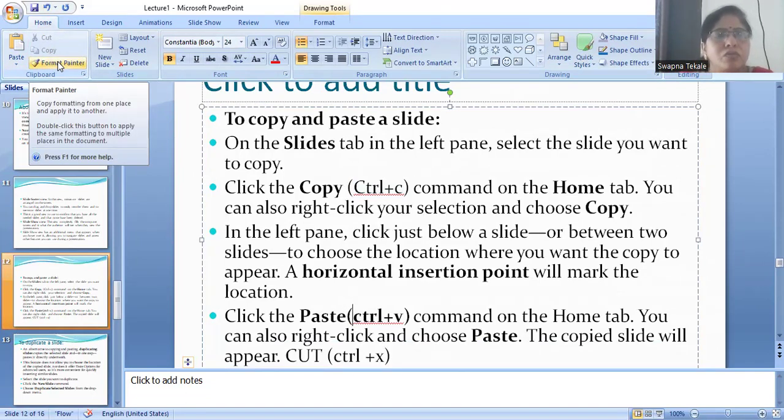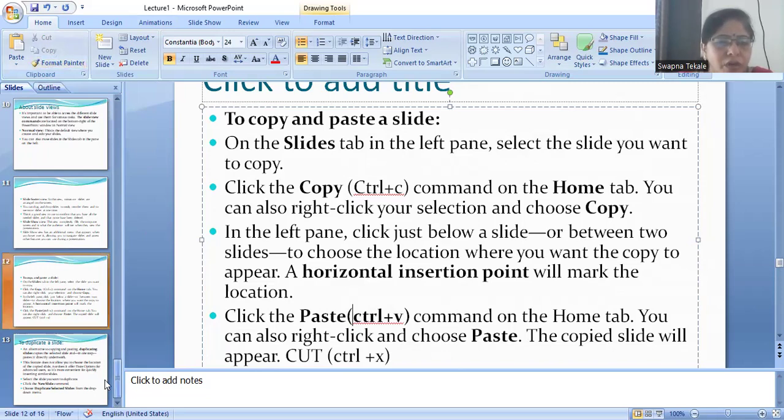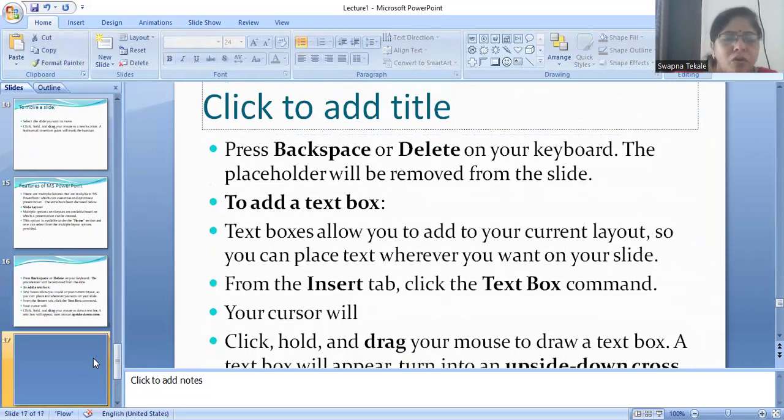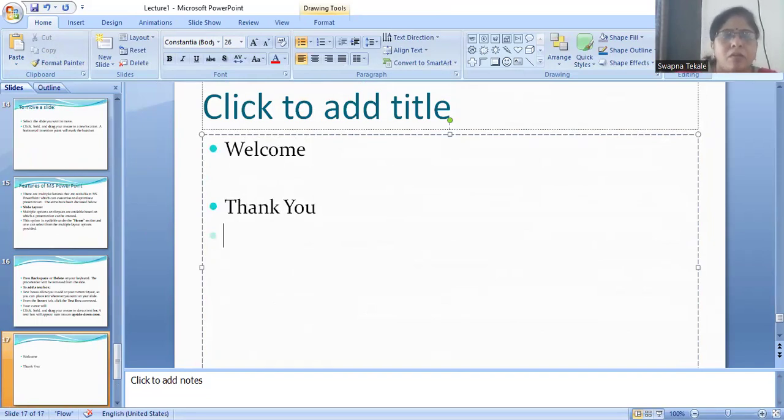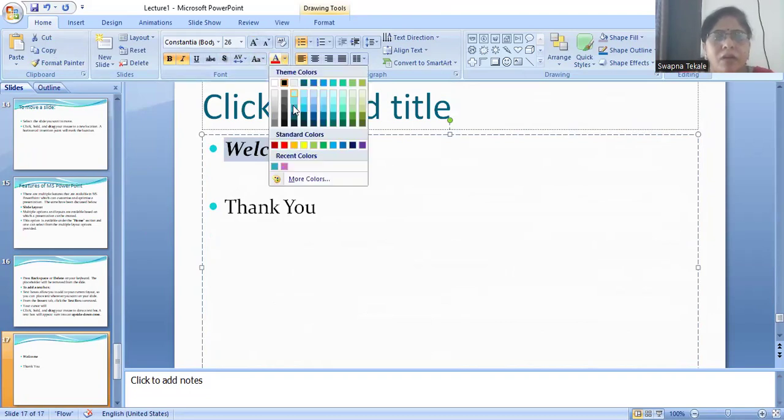Format painter is used to apply the same formatting on the selected text. Okay, so I will show you. I am going to add one slide over here and show you how we can do the format painting. So I am typing here welcome and thank you. Whatever formatting I am applying to this welcome, for example bold and italic, and I am applying font color as red.